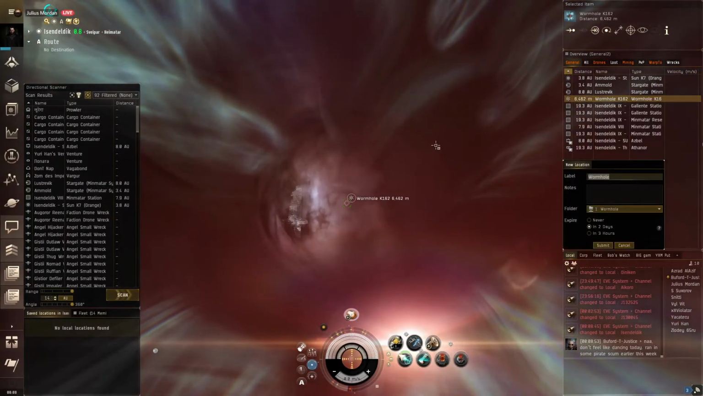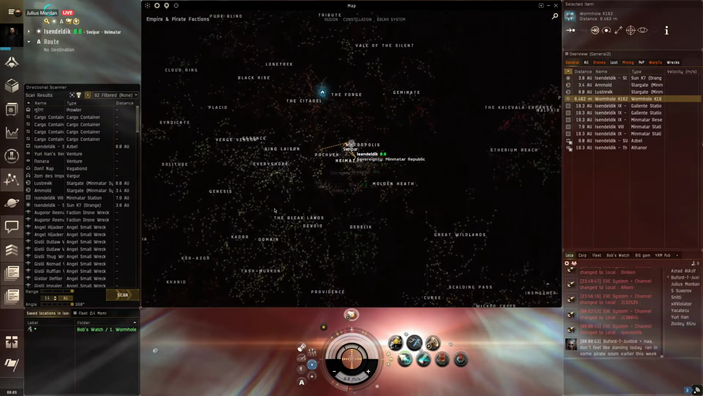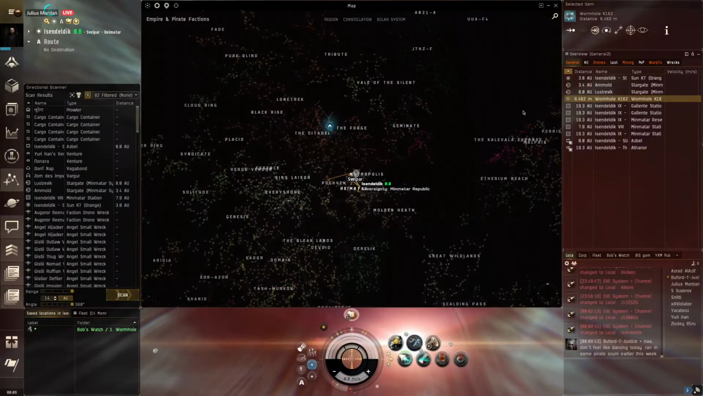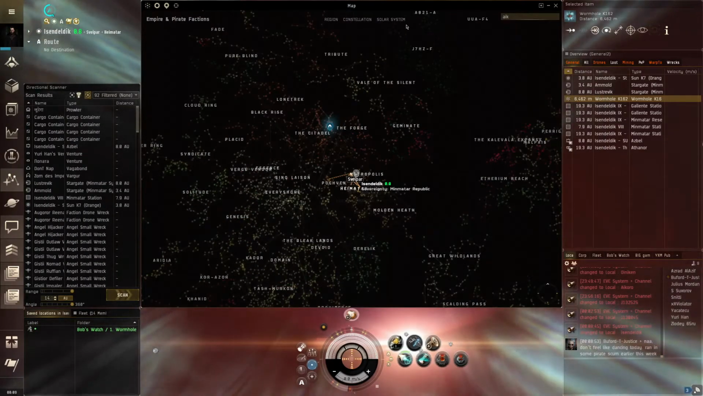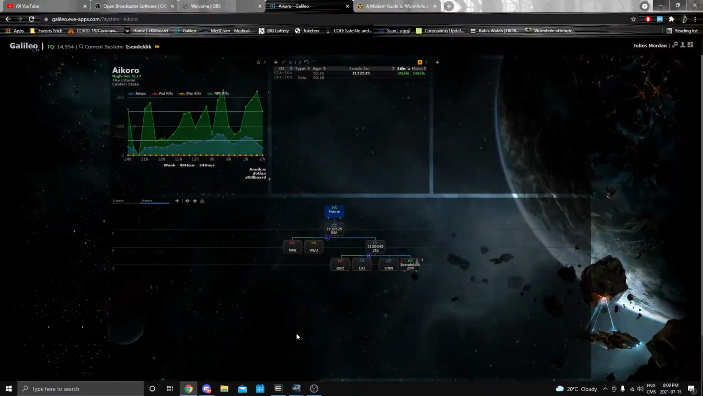So we have just traveled from Icoro to the system that I am in, which is about 24 jumps, in 3 jumps, 4 jumps, 3 jumps actually. So yeah, welcome to wormhole space.